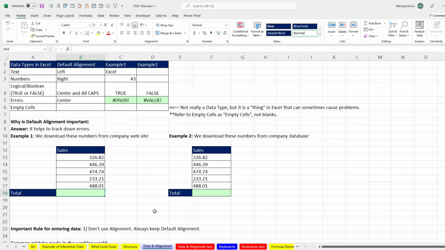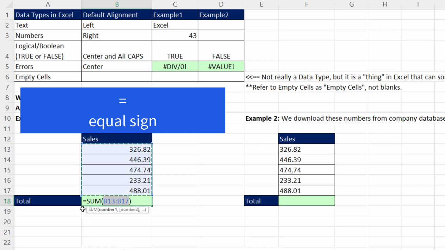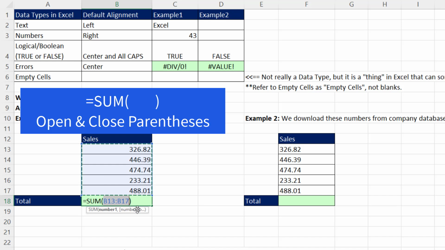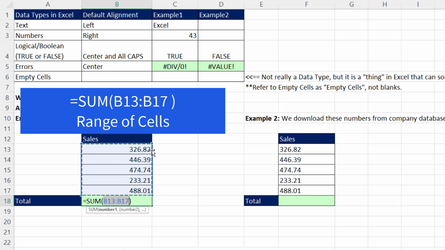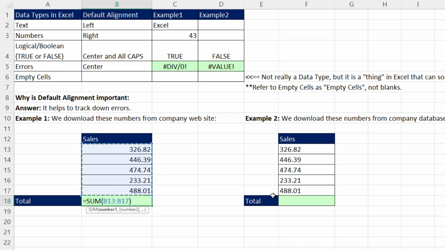I've selected cell B18. And now I'm going to use the keyboard shortcut Alt equals. There's an equal sign that tells Excel this is a formula. There's a built-in function called sum, open and close parentheses, and then the range of cells that contain our numbers. Now, as long as the dancing ants are dancing around your range, you're in cell reference point mode. Now, when we did Alt equals, these are numbers, so Excel guessed correctly. If it didn't guess correctly, all you have to do is redirect with your selection cursor until you get the correct range. All right, so we have the correct range. And when I hit Enter, that formula works.